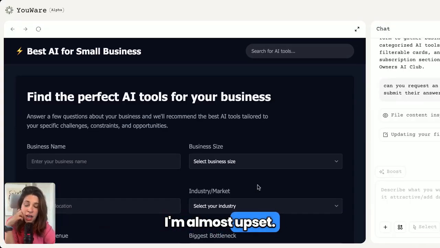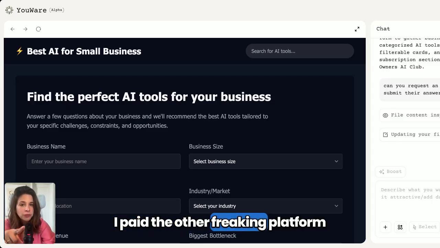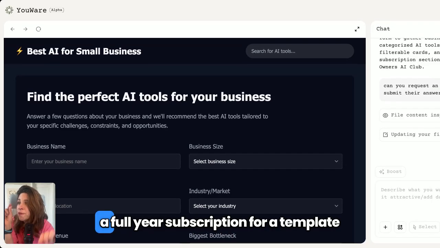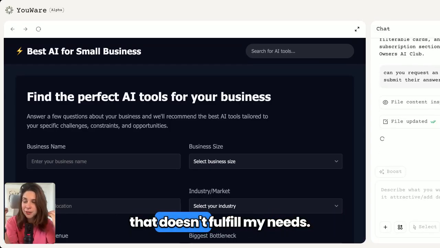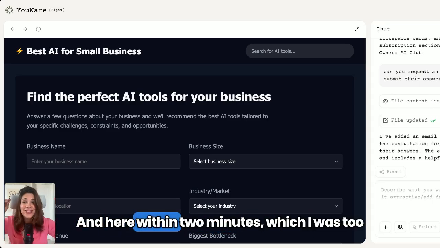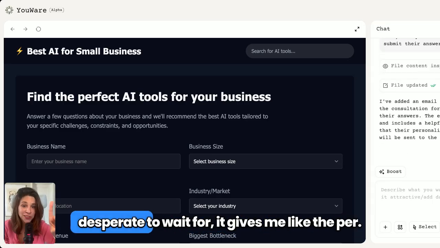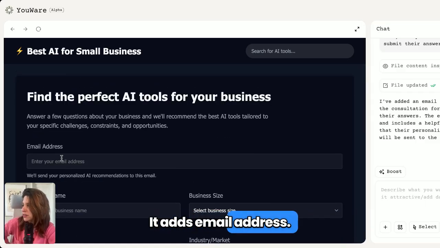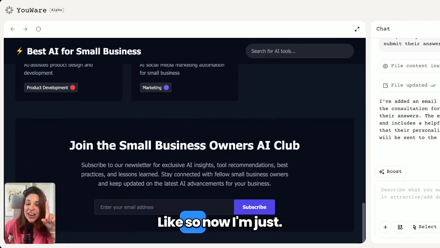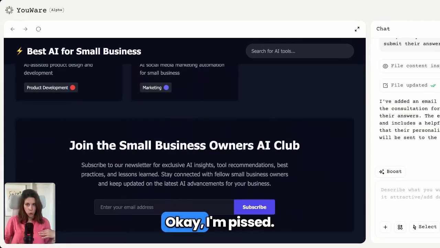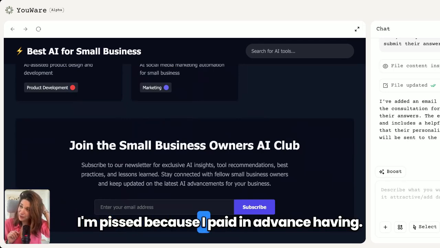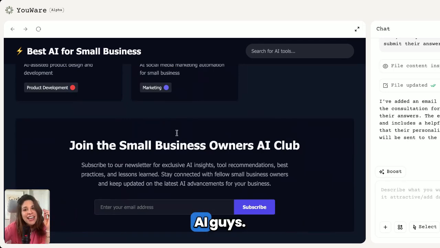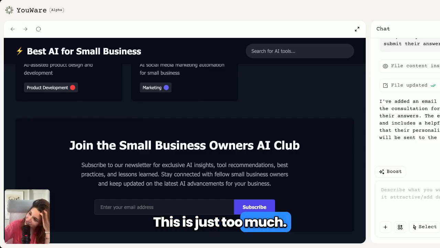I'm almost upset. I paid the other platform a full year subscription for a template that doesn't fulfill my needs. And here, within 2 minutes, which I was too desperate to wait for, it adds an email address. I'm pissed, because I paid in advance. AI guys, this is just too much.